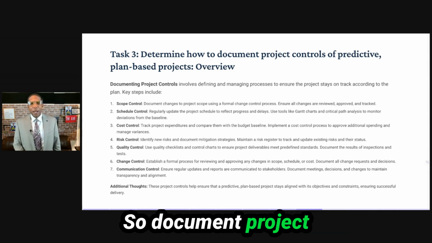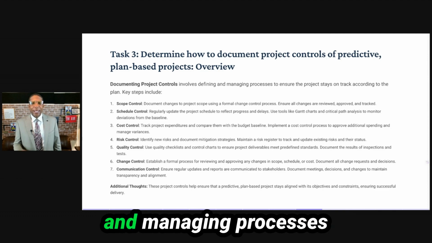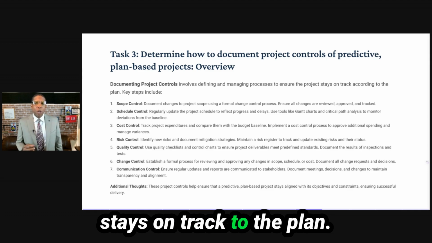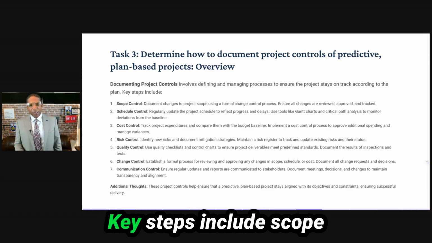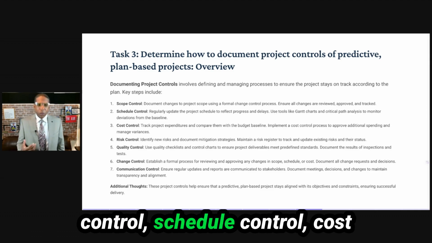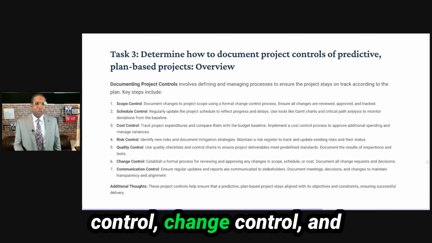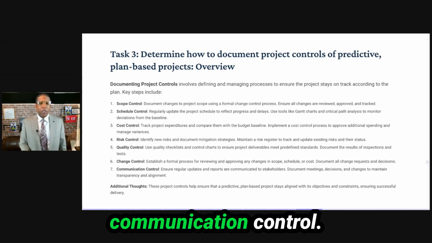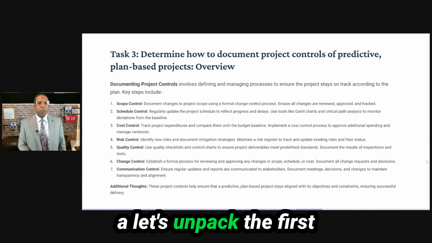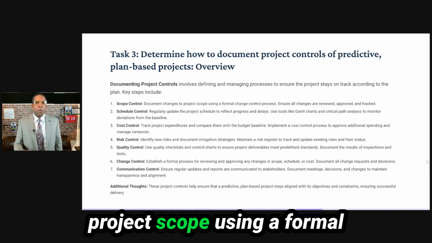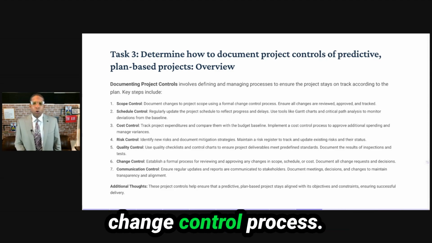So document project controls involves defining and managing processes to ensure the project stays on track to the plan. Key steps include scope control, schedule control, cost control, risk control, quality control, change control, and communication control. Let's unpack the first one. Scope control. That basically means documenting changes to project scope using a formal change control process.